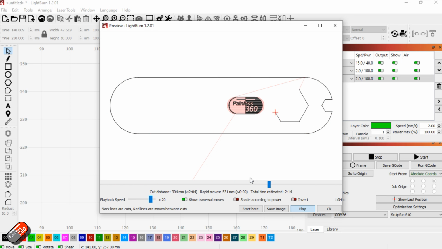Okay, now if we have a look at that and get it to play, there's the engraving, there's the outside line, and there's the inside bits. I probably want the inside bits done first, because once the outline is done, the piece is loose. So let's just change that.